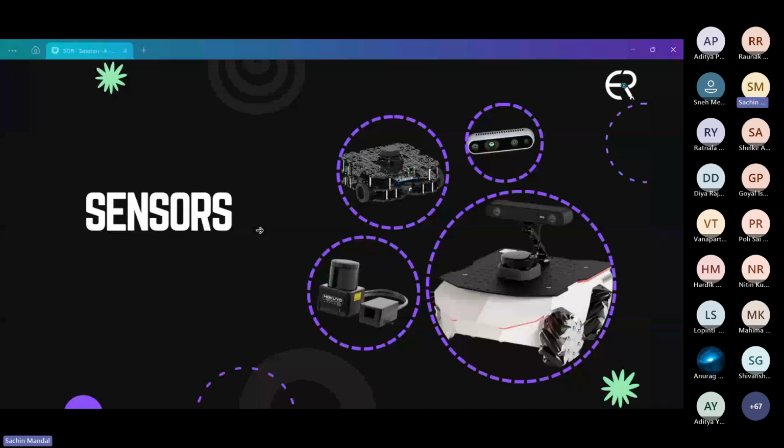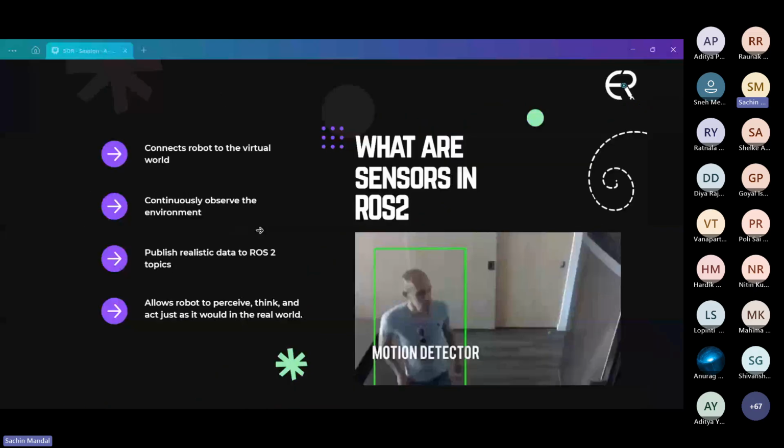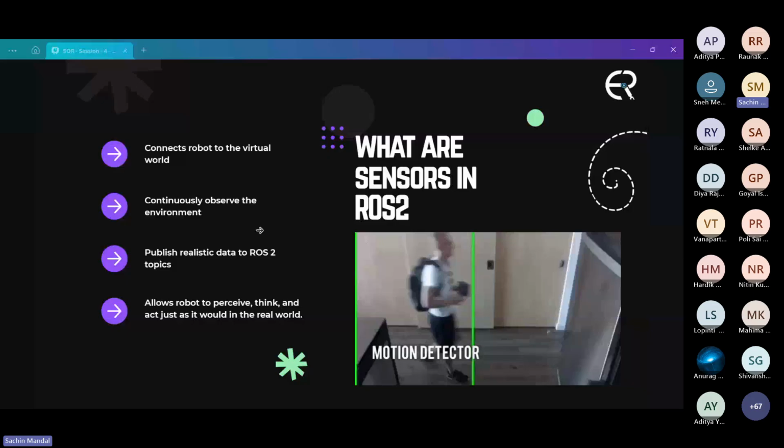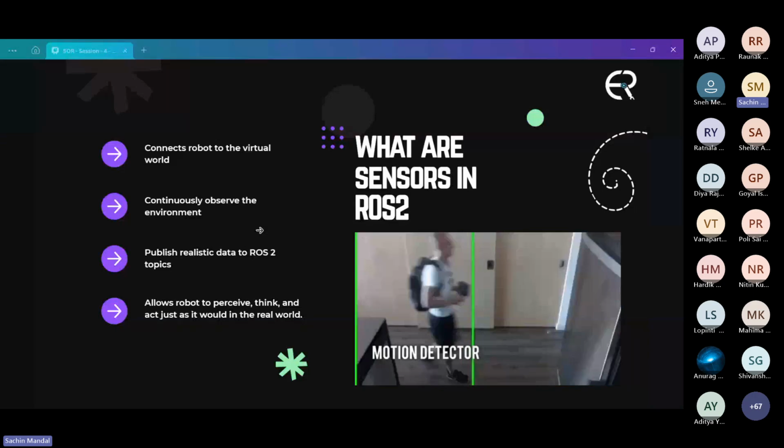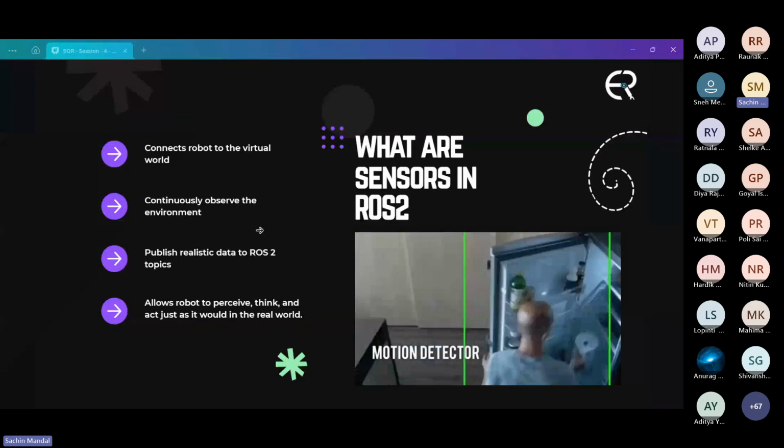In Gazebo, we can attach virtual sensors to our robot, just like we would attach real sensors in the real world. Without sensors, Gazebo is just like a 3D animation. Sensors allow the robot to interact with that virtual environment and gather information from it, just like we constantly use our eyes to observe our surroundings, and similarly sensors continuously monitor the environment.